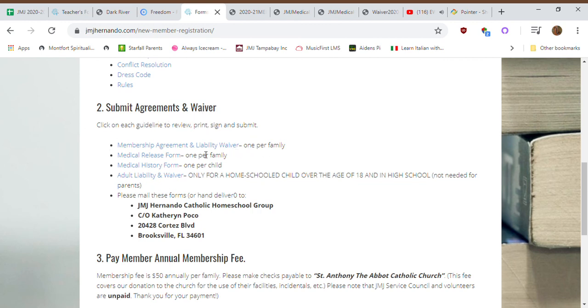Once you've done that, come down to this submit agreements and waivers. You print out the membership agreement, one per family, and the medical release form, one per family. The medical history is one per child. The adult liability and waiver is if you have a child who's over 18 and will be at JMJ weekly or at field trips, things like that, with the family members. They need their own special separate waiver. So this only needs to be filled out if you have a child over 18.